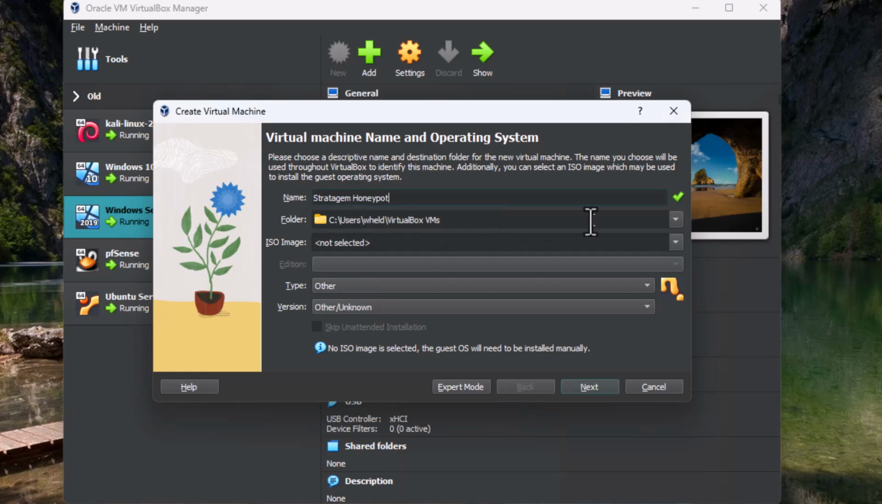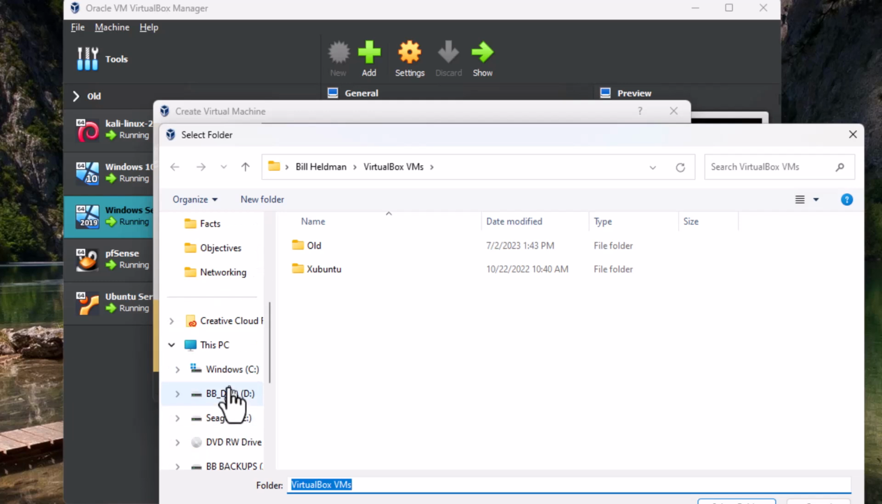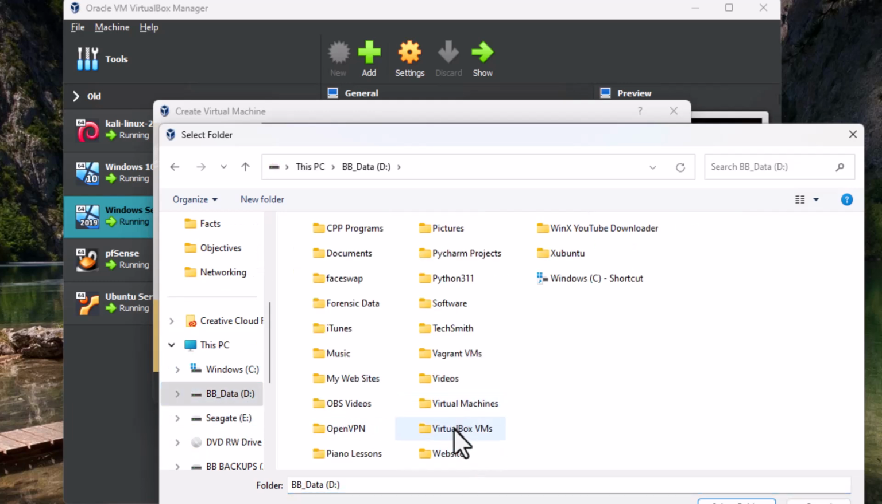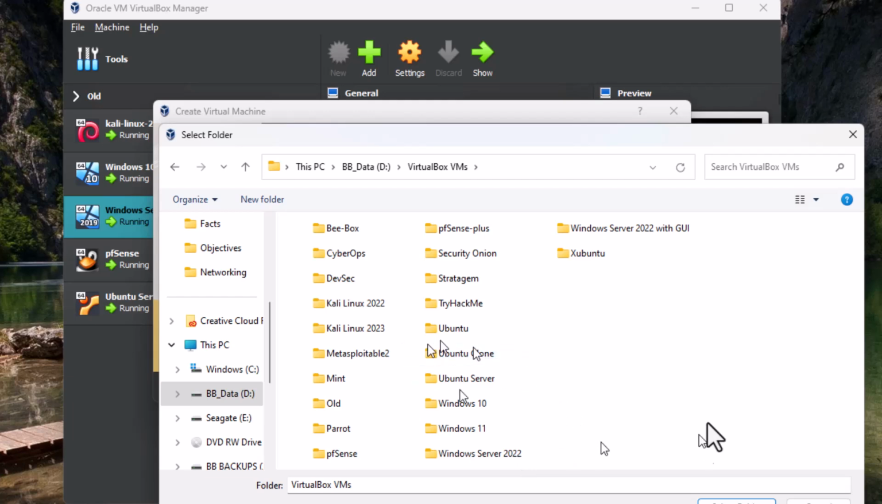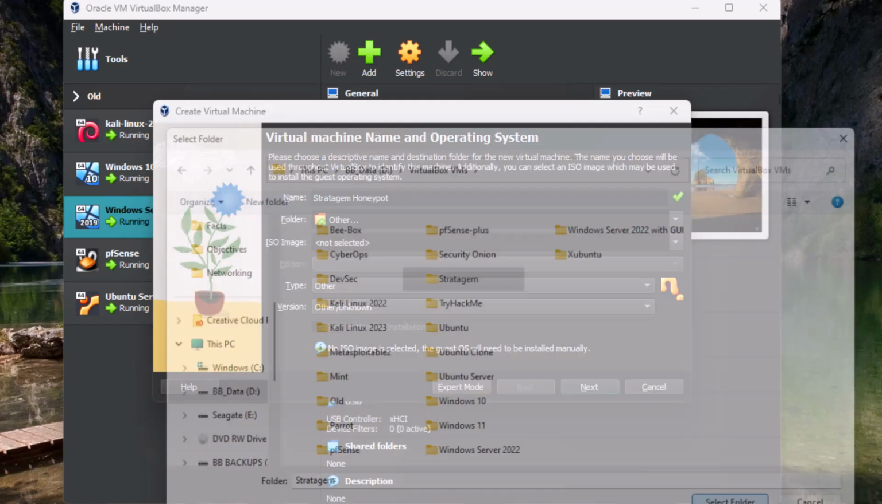And I'm going to go out to a folder. I'm going to pick a folder for it to live in. My folders are all in D drive, VirtualBox VMs. And then I don't have a folder created for it. Oh, yes, I do. There it is right there. So I'm going to select that folder.